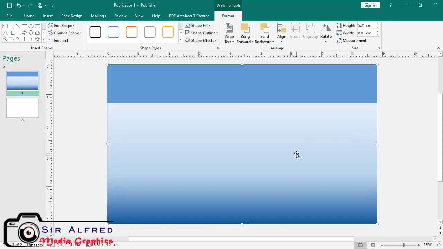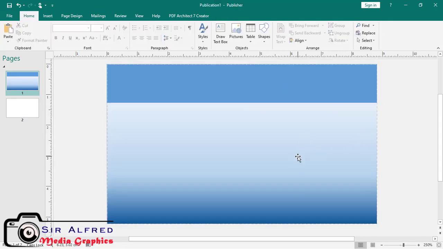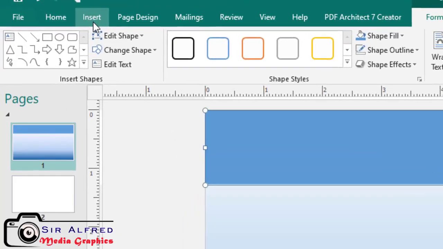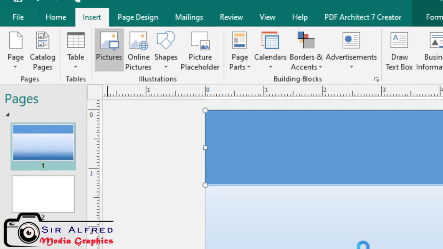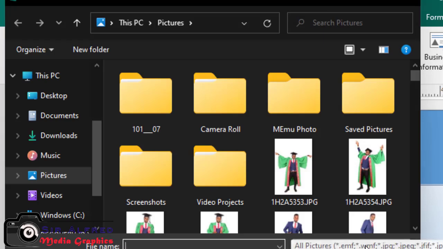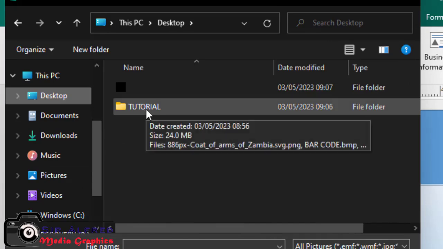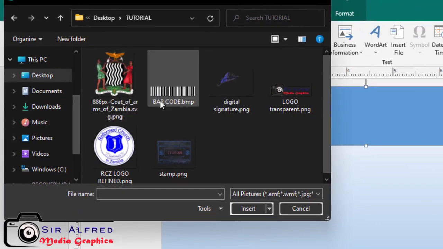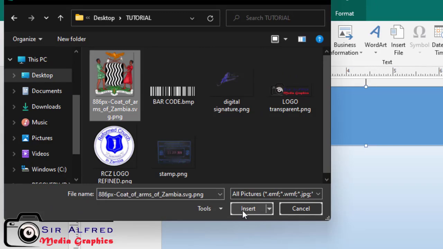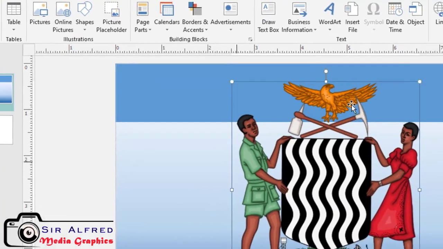With this now, I will start inserting my pictures, the coat of arms and the school logo, if there is any, and everything that is needed on the front part of my ID. So I will just hit insert picture. So here what I'm inserting is the coat of arms. So I'll go direct to the folder that I've created for this tutorial. So this is the folder, and I've placed everything that is needed here. This is the coat of arms for the Republic of Zambia. Then I'll just hit insert.